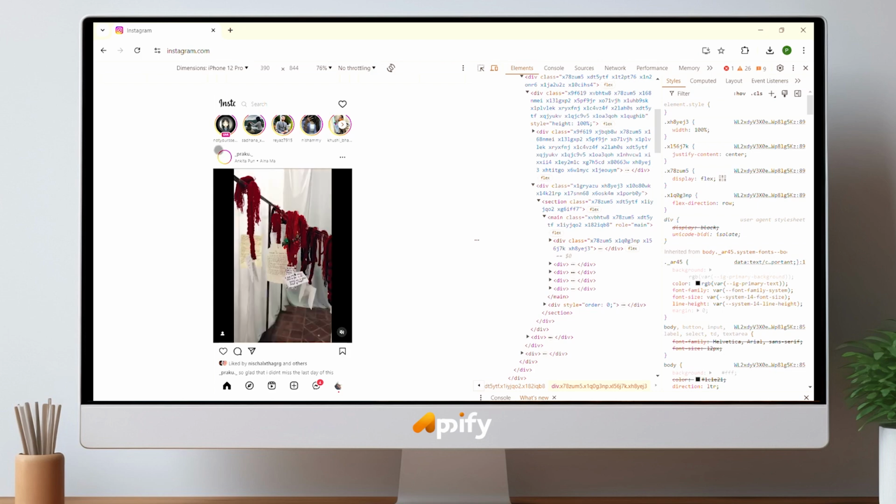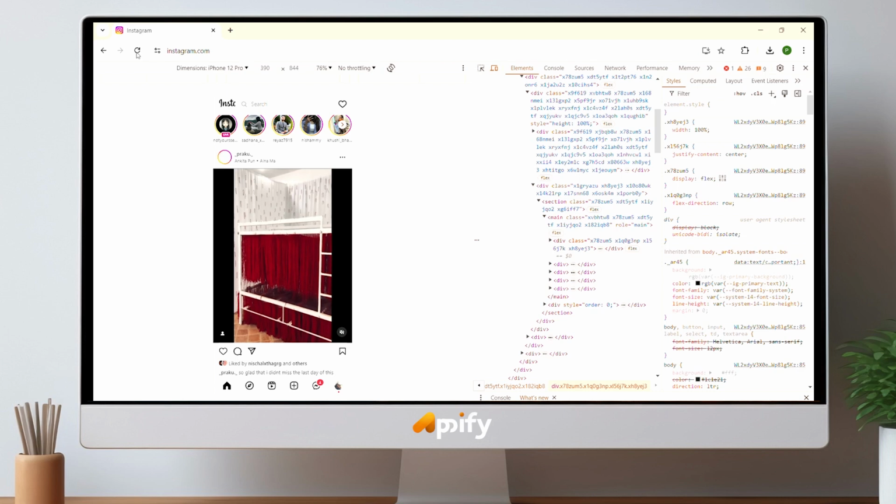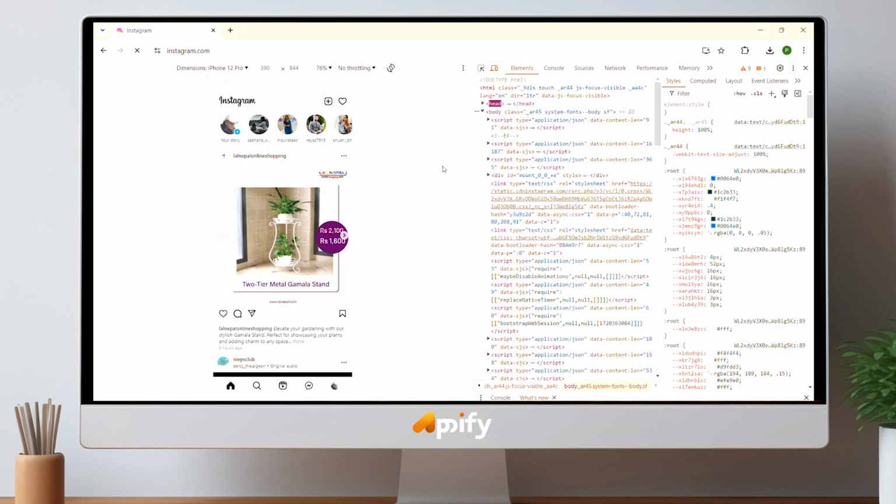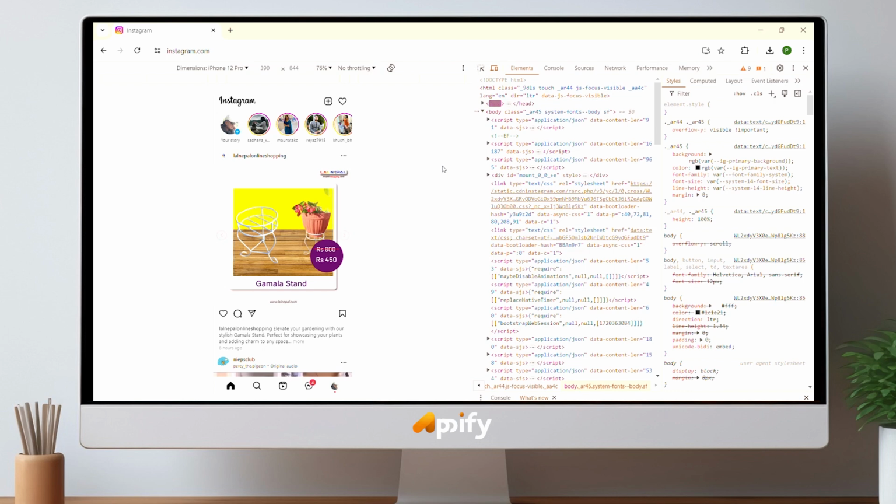and when you have chosen it, you just have to click or hit that refresh button. And when you have clicked that refresh button, then you will be able to see the proper mobile view and use the Instagram on a PC like a mobile. So this is how to use Instagram in PC like a mobile.